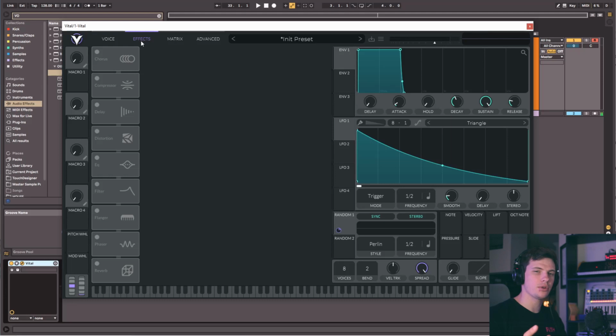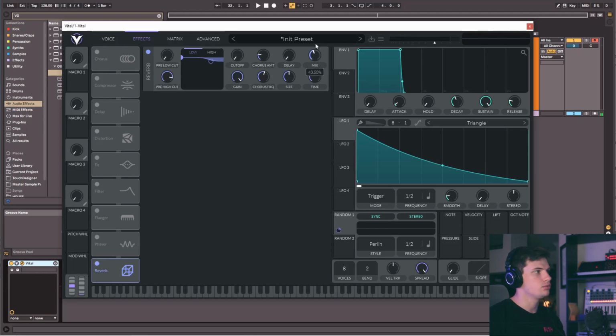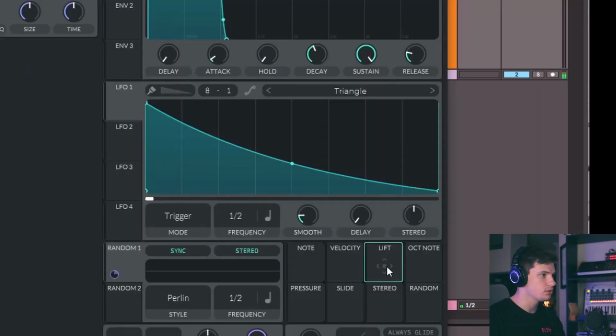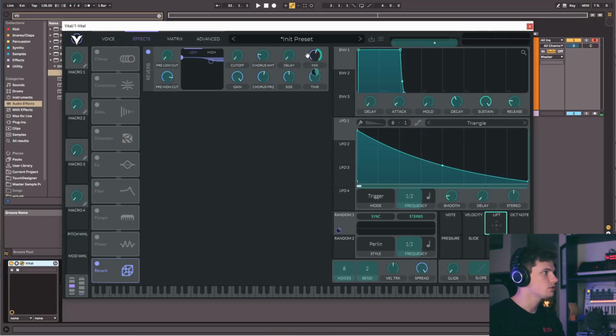So the next one I think would only be used in very specific cases, but I have definitely used it before. And this example that I'm going to show, obviously there's different ways to use it, but I'm going to show you how to use it on reverb. And what we're going to use is this little lift feature right here. So I'm going to throw it on the mix.